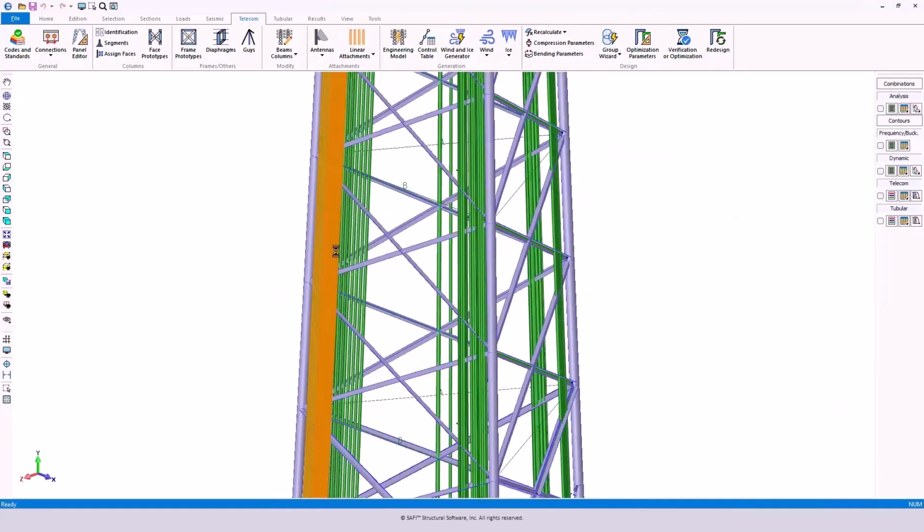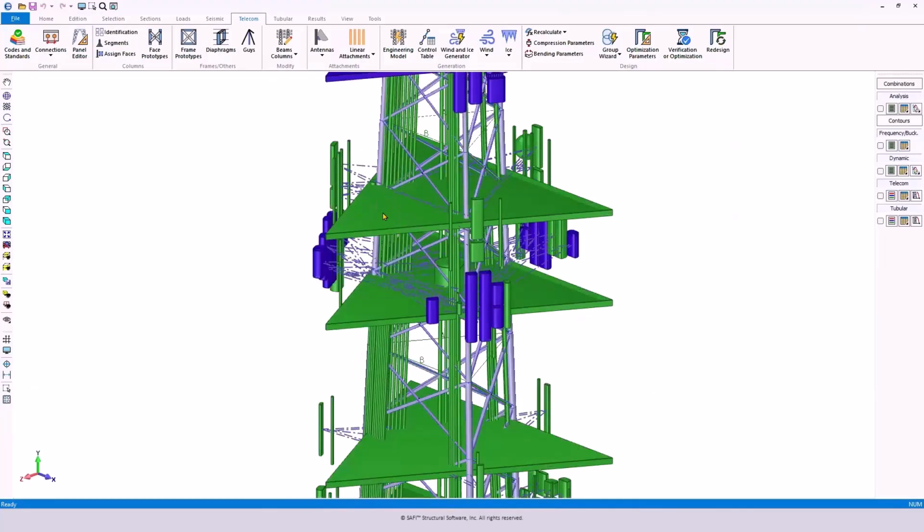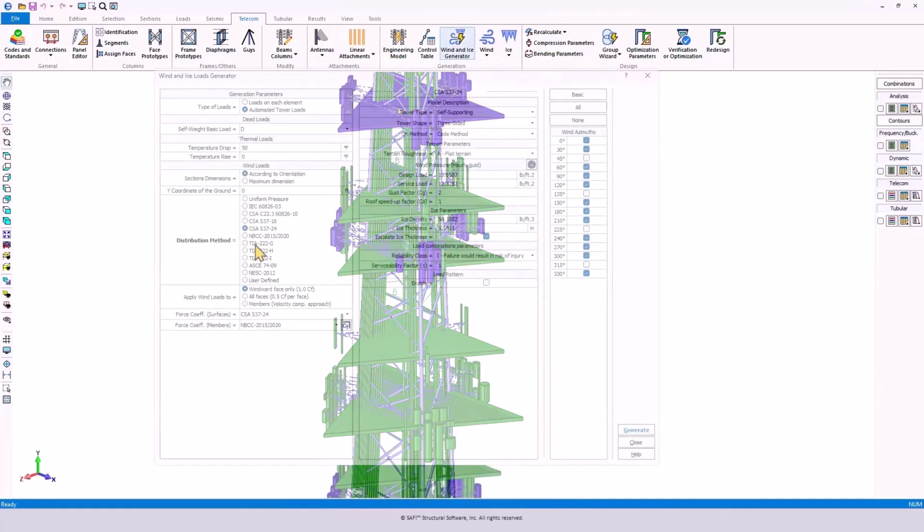Once all discrete and linear attachments are defined, they can be visualized directly in the model. We can see here linear attachments and antenna loads are both displayed on the tower. Display options provide flexibility in how elements are visualized. The next step is load generation.